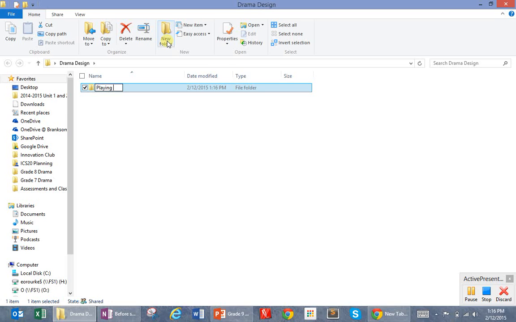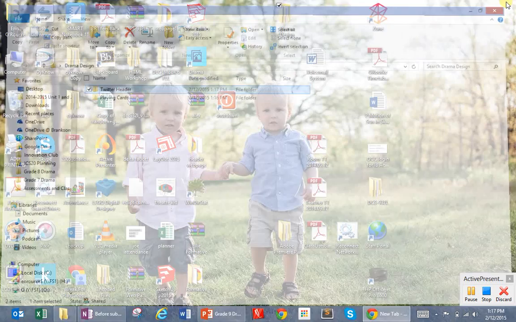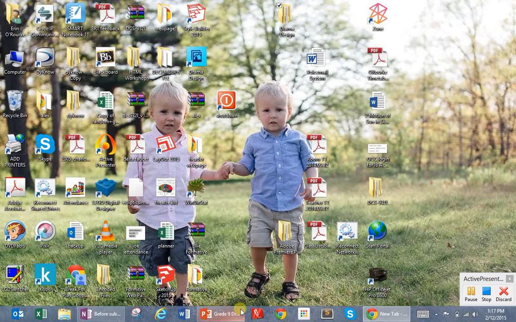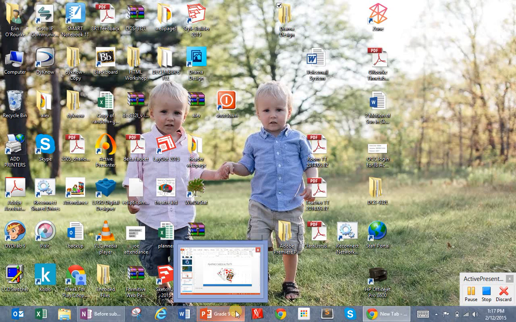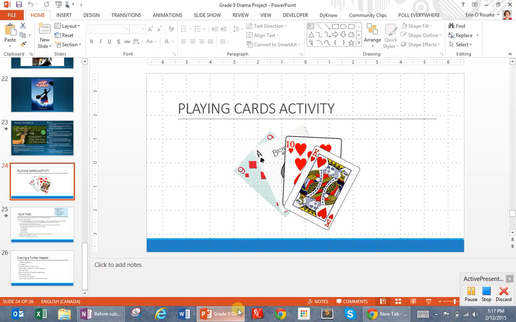And in that folder, I want you to create another folder, and I want you to call it Playing Cards. And if you were here in grade 7, you did a similar activity, but it's just a quick little intro. And I also want you to make another folder in here and call it Twitter Header. Okay, these are the 2 activities that are just showing you some of the tools of Photoshop that you can then use and apply when you go to make your poster design. Okay, so we've got that folder created.